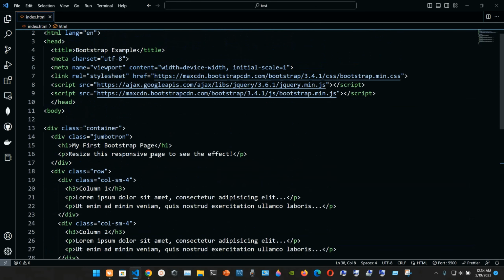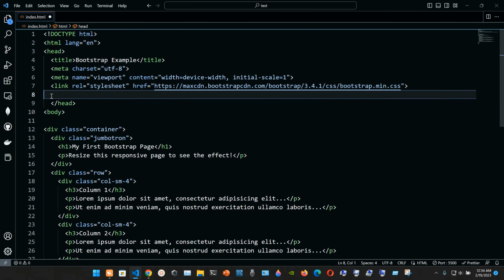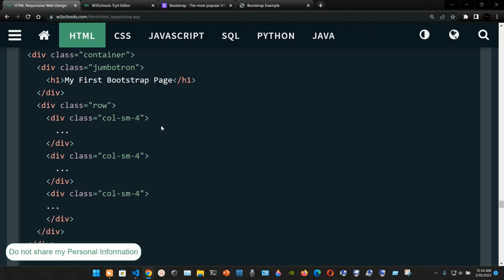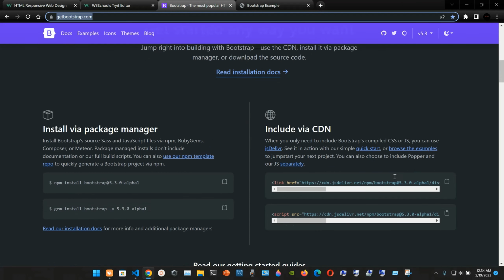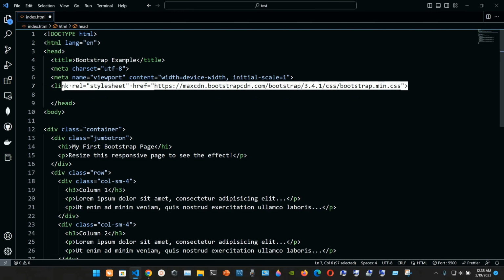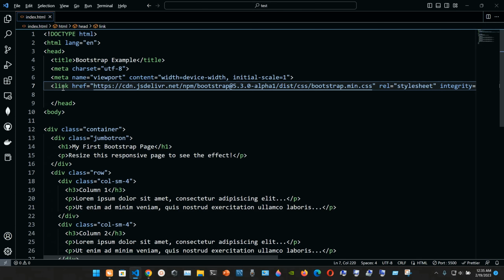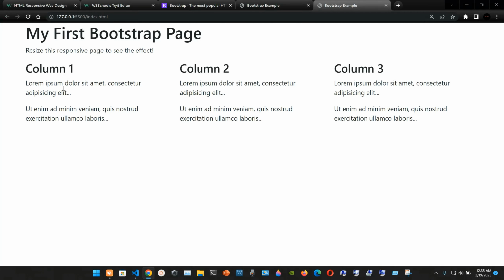Okay, so we're gonna go to line 7. We have the link. We don't really need this one. We're gonna delete this part, and we can go to Bootstrap here, and we're gonna grab this one. We're gonna go here, include via CDN. We're gonna grab the first one, and let's swap it, line 7. We're gonna paste this one. We're gonna save it, and now we're gonna open it, Alt plus L plus O, and this is how it looks. Well, I guess it looks much better the way they did it.